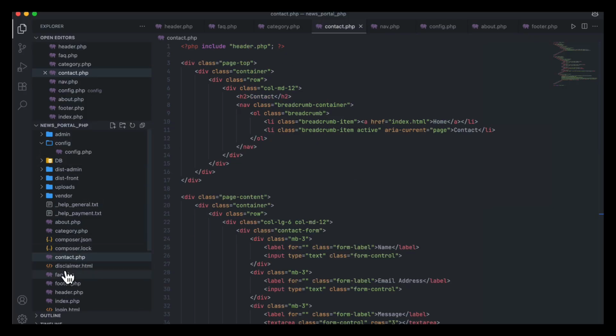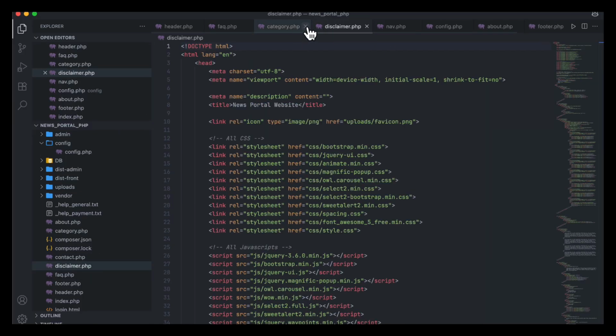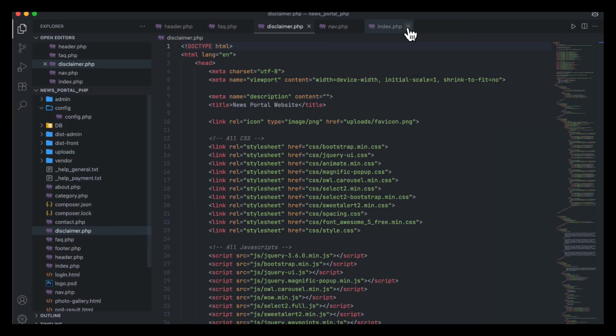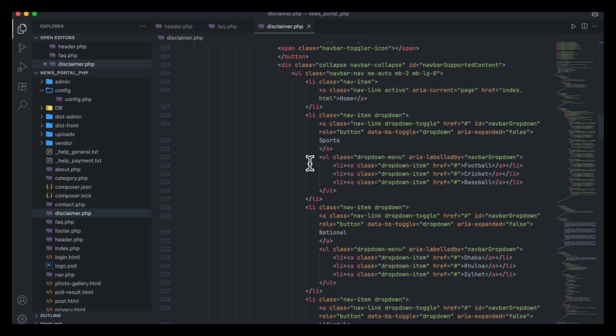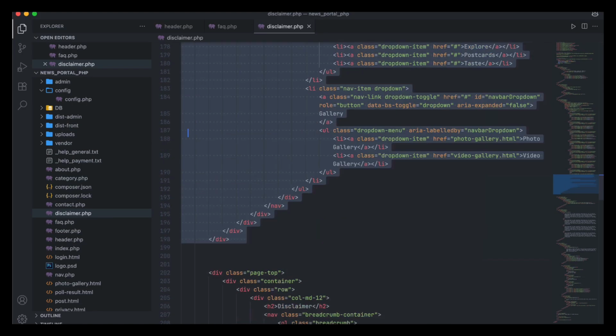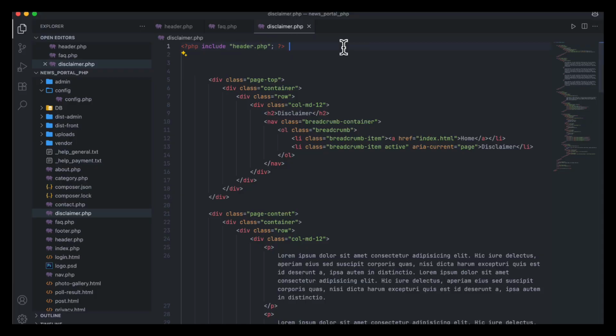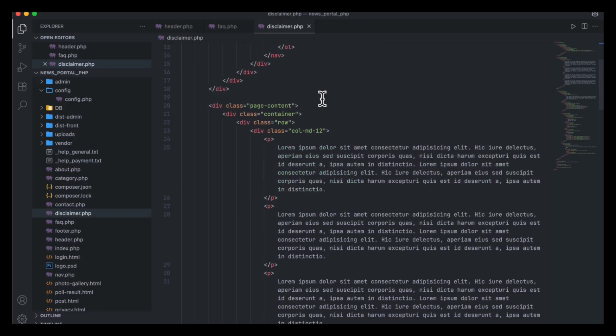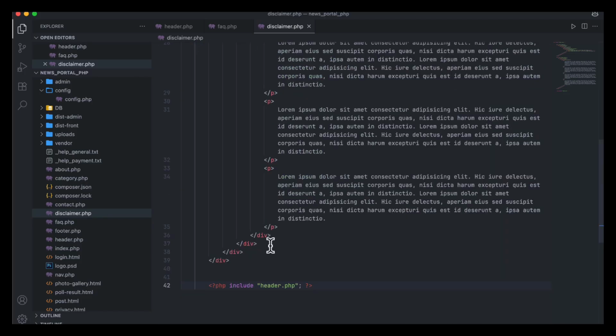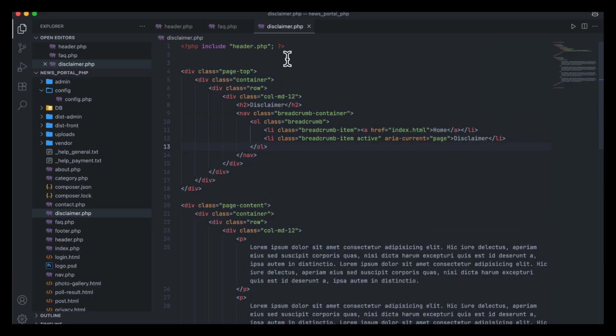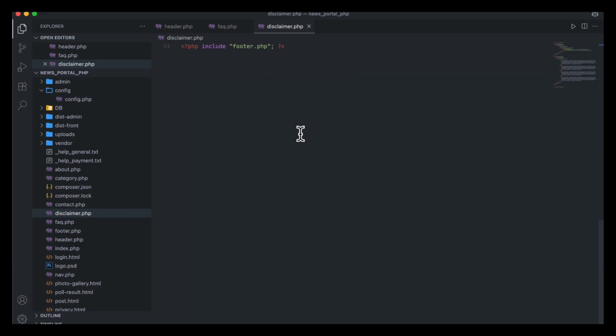So all the HTML I will have to change, disclaimer, and here .php. So let's open that now and close others that I already have changed. So in the disclaimer, I am going to change it by header.php. It is okay. And then there is a footer, replace it by footer, and then format it. So this is my footer.php. So this is the disclaimer.